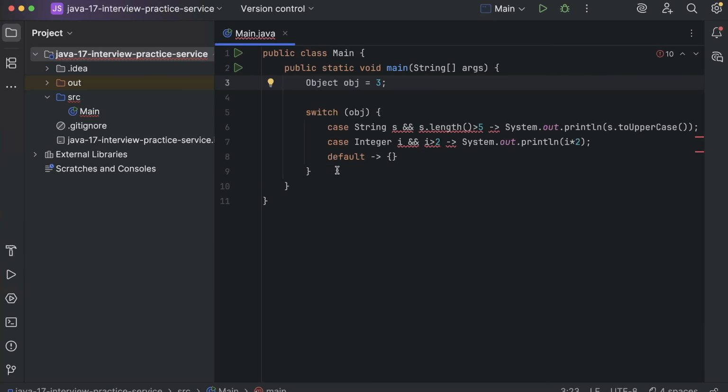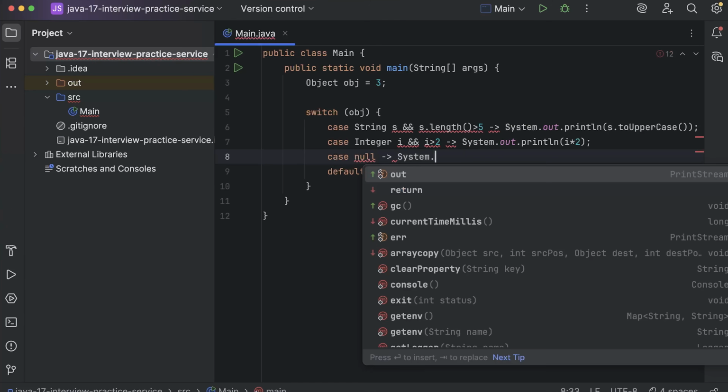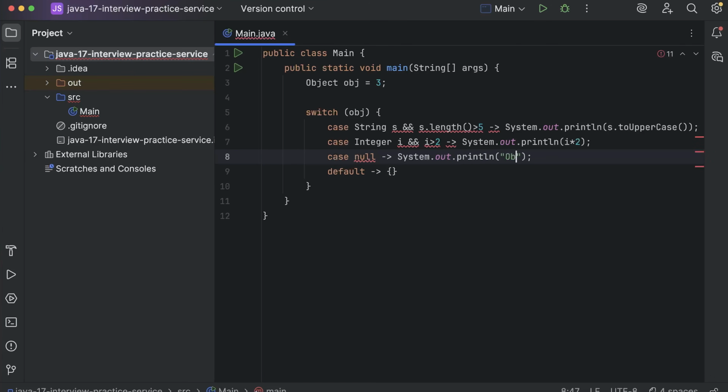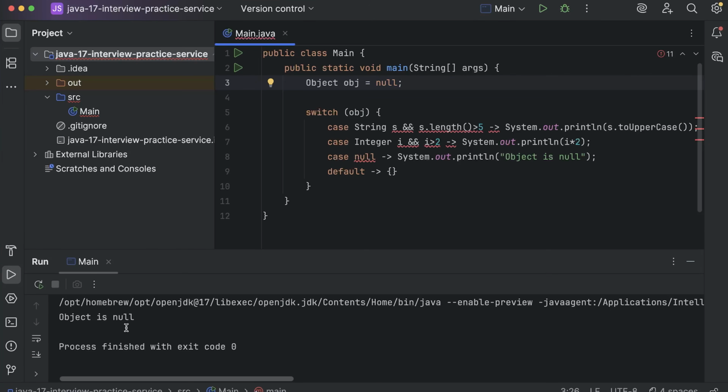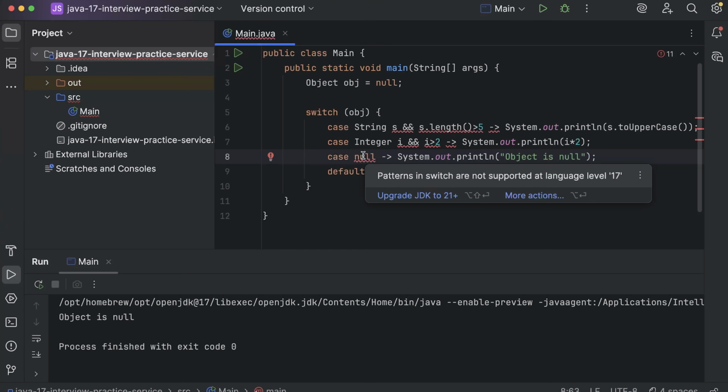All right, now as we have these conditions and we have type matching, one more feature is that we can also have null cases. Okay, so earlier we could not have that, but now we are saying that if the object is null, then this null case should be called. Okay, so I can just simply say system.out.print, let's say object is null. Okay, so let's say if it is null, great, so this case will be printed. Okay, so this was also introduced in Java 17.